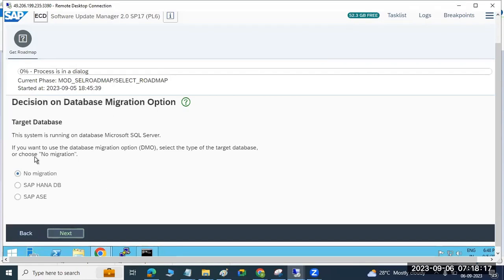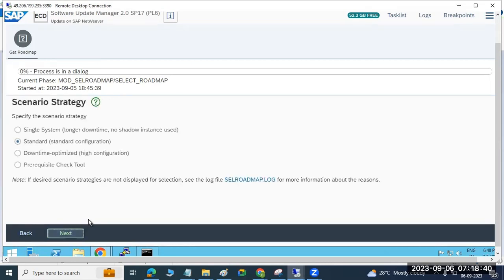Here it is asking, do you want to go with the migration? So you are running with the SQL Server database; if you want to go for the migration, you can select the migration option. At the same time, we can also do the migration to the HANA database, from SQL Server to HANA. So we are not doing the migration now. We are just doing the SAP upgrade here. So no migration, click on the OK button.